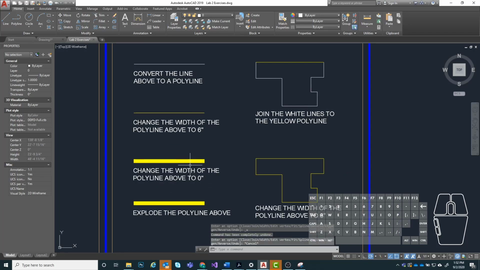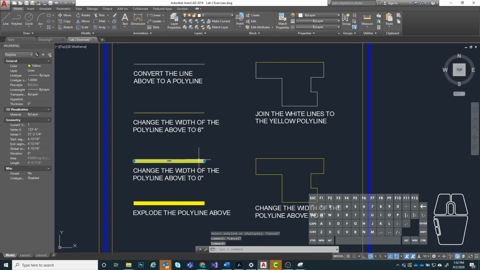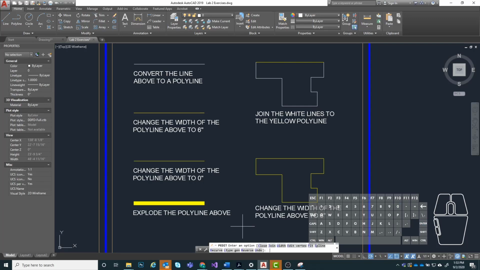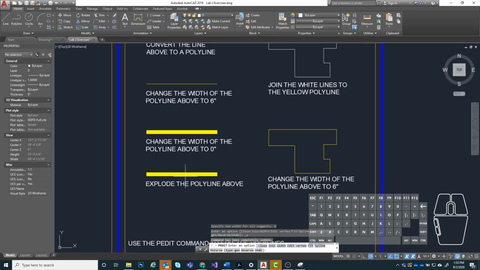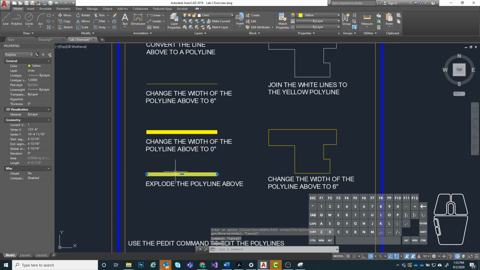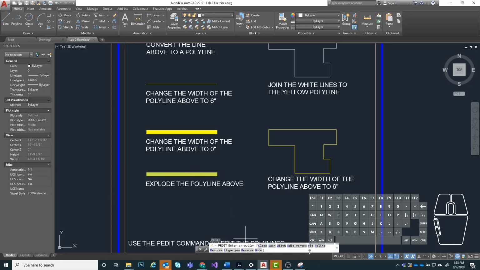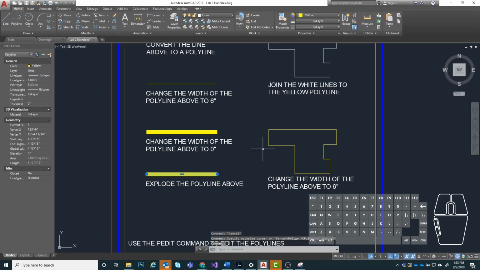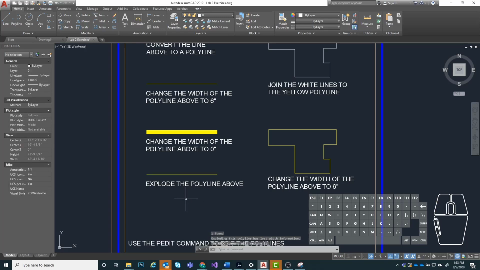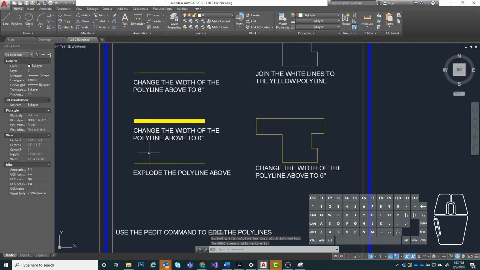The next one is the same thing, except we're taking the width from 6 inches and we're setting it down to 0. All right. Same thing with 0, enter, same thing. All right. This one, explode the polyline above. What I want to do for this is highlight it, and then I want to type in explode. Okay. And now when I did that, it lost any of the overrides that I had on it. So it was 6 inches thick, but now it's just a regular old line.